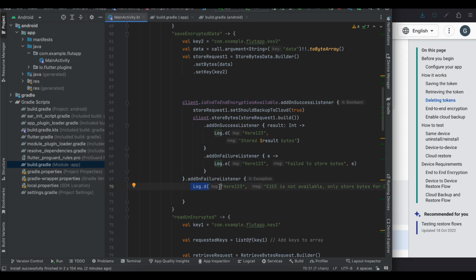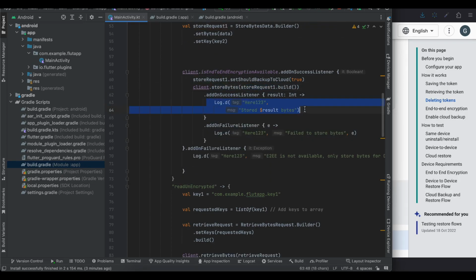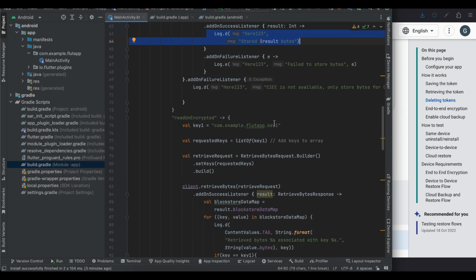If they have not, then you can just fall back inside the onFailure listener and save the data in unencrypted format. And here this encrypted data I'm backing up to the cloud as well. So once the data is encrypted, even the Google server cannot read it. Again, this data is stored on the Google server, like in Google Play services outside your app. And here I'm using dot storeBytes. Then I'm just sending our builder, and once it is successfully saved, I'm logging it to the console.